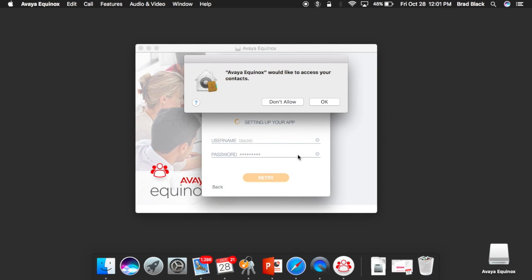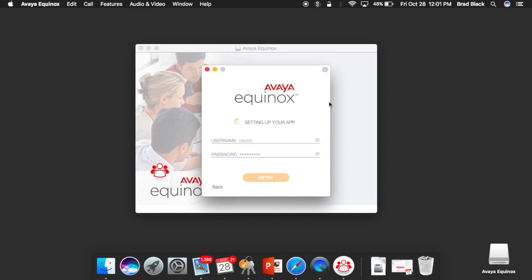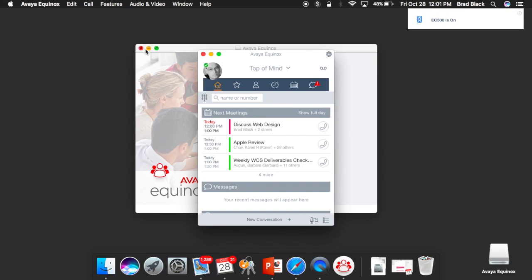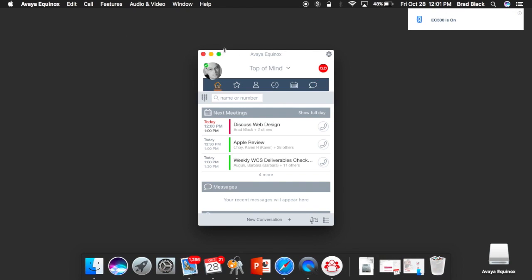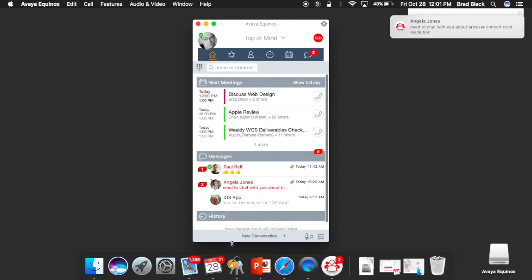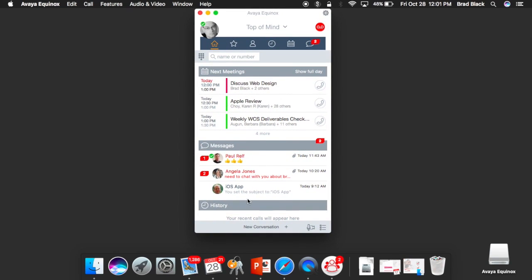Okay, so I've entered my credentials, and it's asking for access to my contacts. And I'm done. You can see that was one very simple operation to get the application installed and completely auto-configured. You see it just took a couple seconds. And now you can see just like we had on the mobile app, I've got top of mind with my meetings, my messages, and my history all available for me.